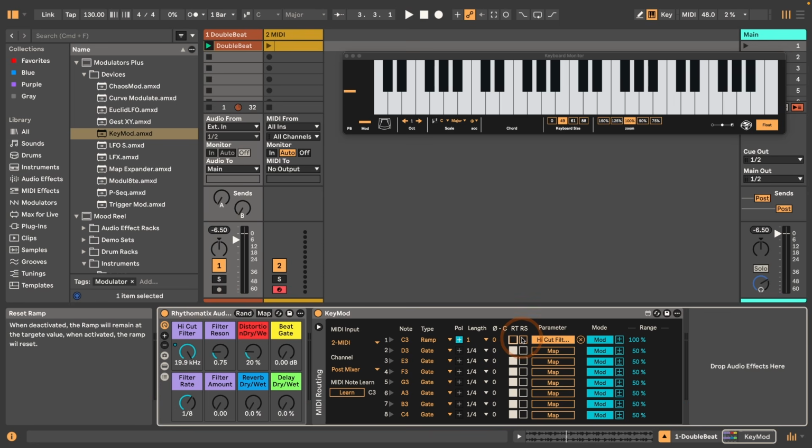And then we also have RS, which is ramp reset. Right now, when I'm playing it with it off, it stays at the maximum. But if you would want it to return to the minimum, then you could turn this on and you can see now you don't hear anything because the filter is all the way down. You could see that it reset itself. That's ramp.